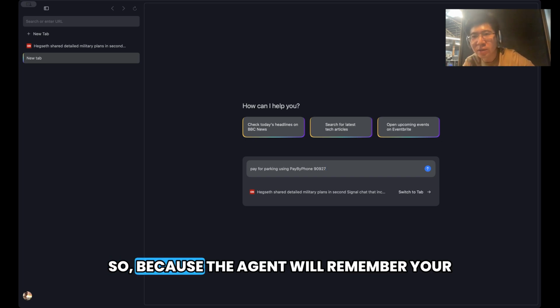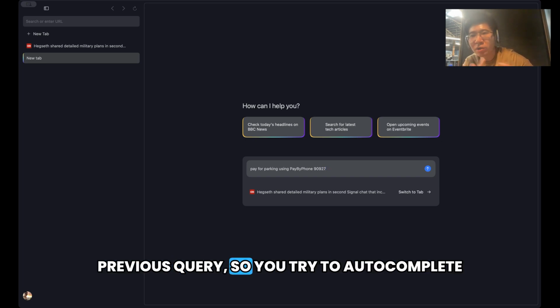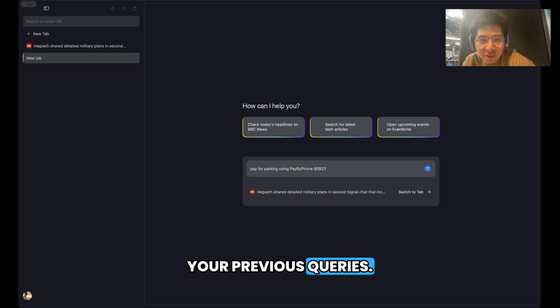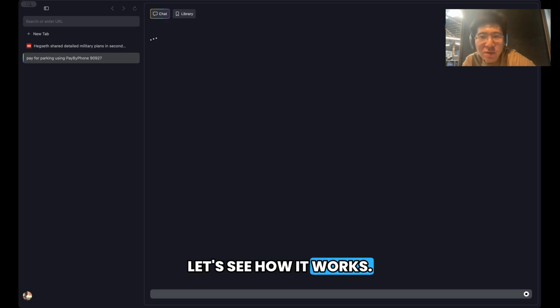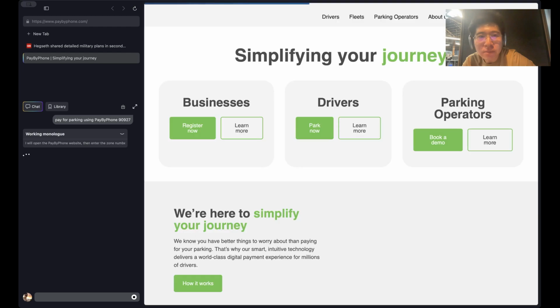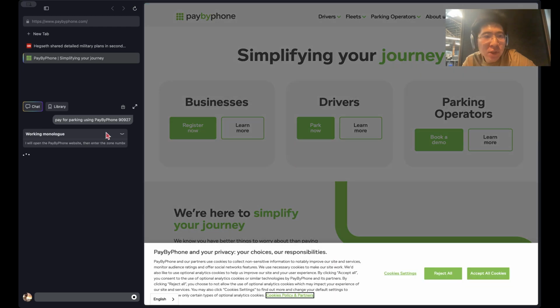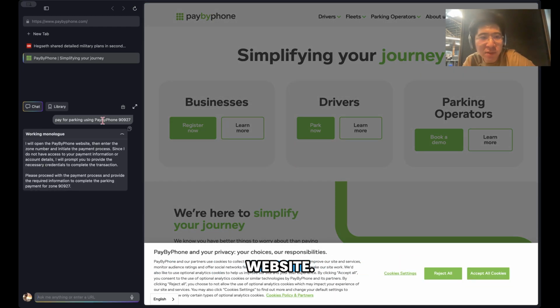I actually have some autocomplete, pay parking, zip code 90927, because the agent will remember your previous queries, so it tries to autocomplete them. Let's see how it works. Yeah, it knows Pay By Phone is this website. And then it goes there.